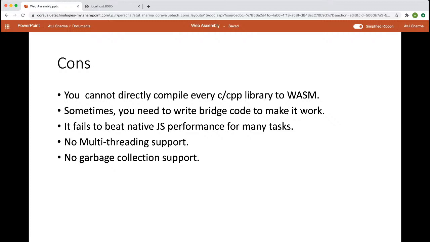So sometimes you cannot compile each and every library from C++ to WebAssembly, but if you want to compile, you need to write 5, 20, or 100 lines of bridge code that is going to export the functions you require. And then, as we have seen, it fails to beat native JS performance for many of the operations. I will give you the link, which is in the PPT. You can check the performance of WebAssembly versus JS for many other tasks. For some tasks WebAssembly is leading, for some tasks JavaScript is leading. It's not that WebAssembly is always leading and JavaScript is always falling behind.